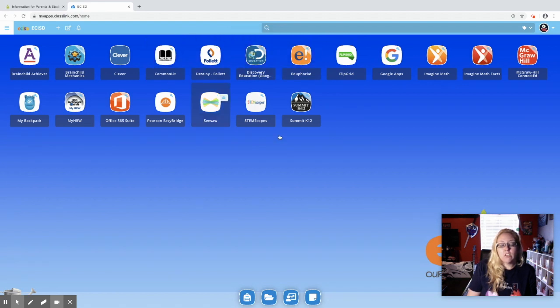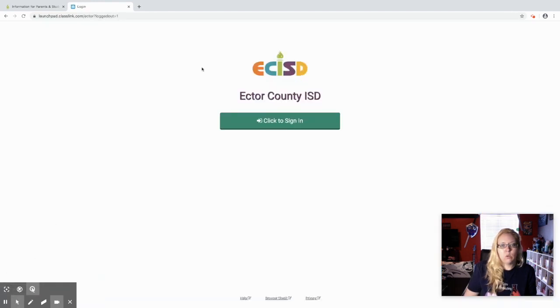And then also when they're completely done, they're going to come to this little drop down arrow right here. And there's a red button that says sign out. So they'll click that red sign out button. Once they hit sign out, it comes back to this screen.